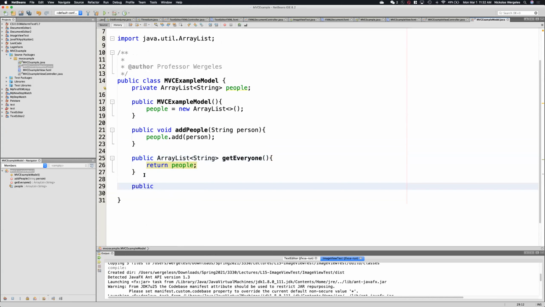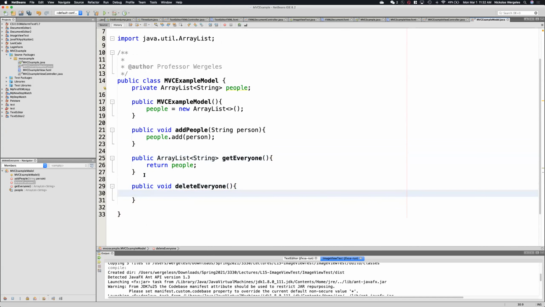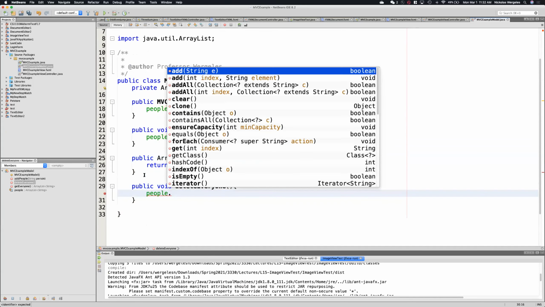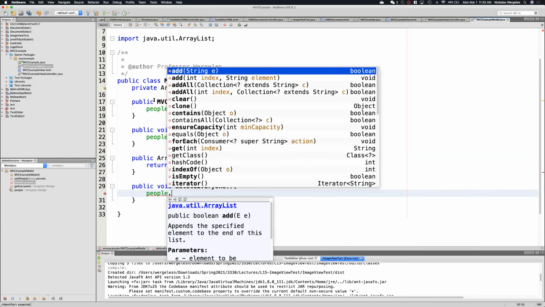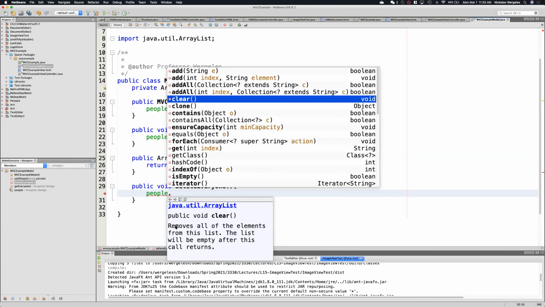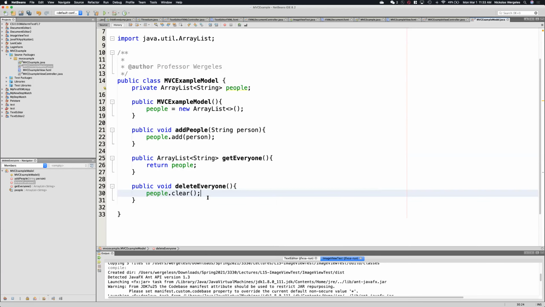Last method we'll create today is going to be delete everyone. If I do my people array and then do the dot notation, they actually have methods that I could use. So I could use the clear method. If I look at clear, it says remove all elements from the list. The list will be empty after this call returns. That's perfect. I don't want a new list. I just want it to be empty. So I could do clear.